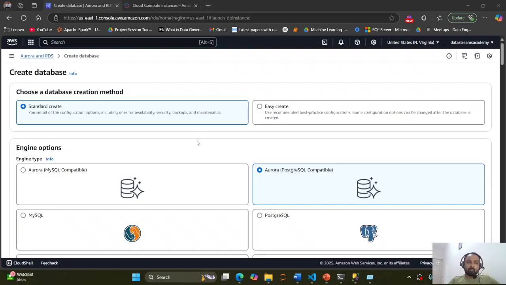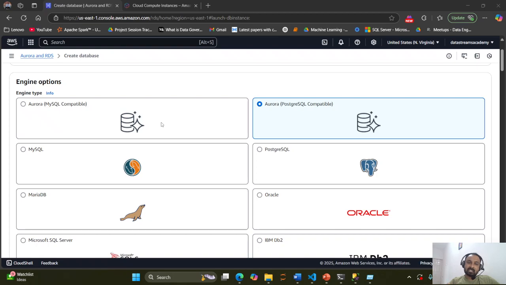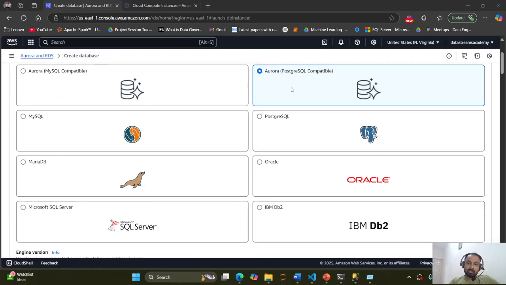When you choose RDS, you have to choose which engine you are going to configure, right? Aurora is MySQL compatible, and we have MySQL and PostgreSQL, which is Postgres. Aurora is again an AWS database. All these are relational databases, okay?